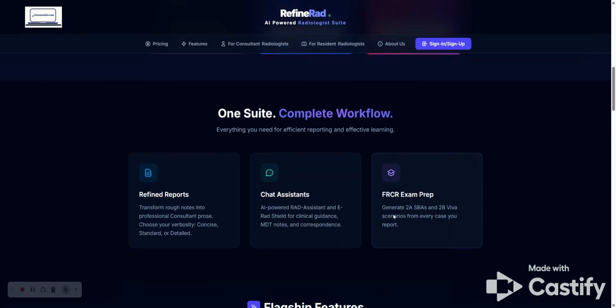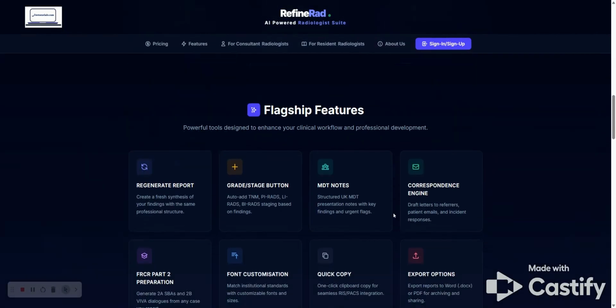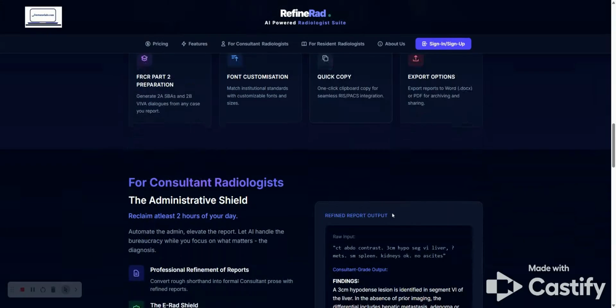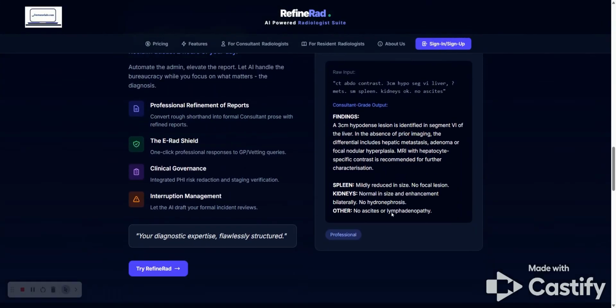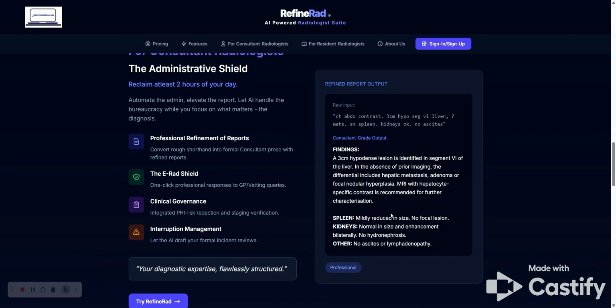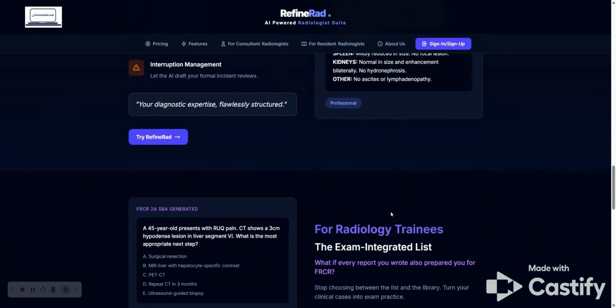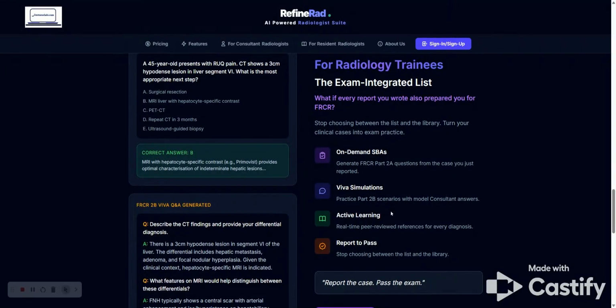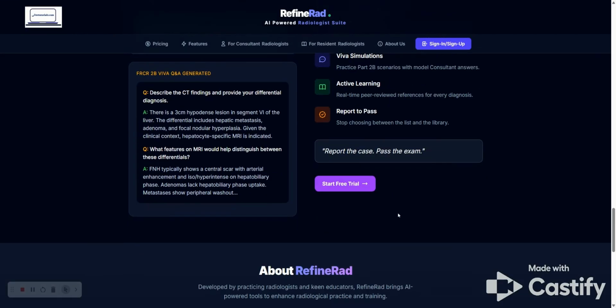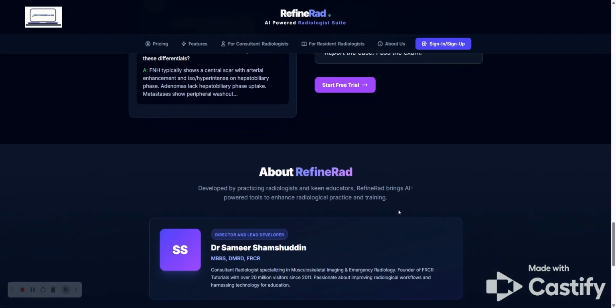So it's one suite and a complete workflow. You can do a lot of stuff. For consultant radiologists, it's an administrative shield. You can reclaim at least 1 to 2 hours of your day. And for radiology trainees, you can literally learn from every case. What if every report you wrote also prepared you for the FRCR? So you can have viva simulation, active learning, report to pass. Report the case, pass the exam is what I would say.